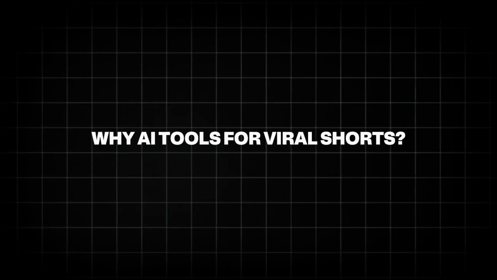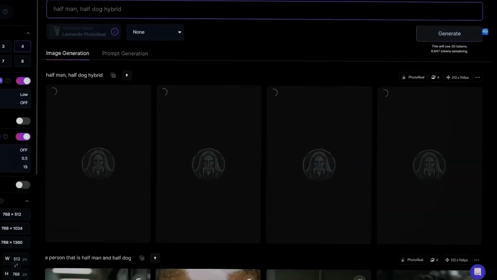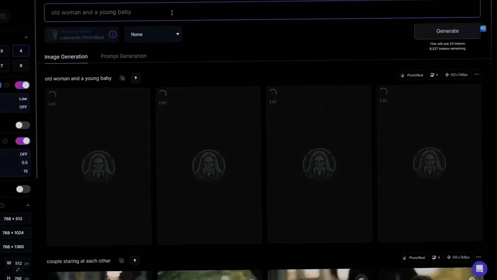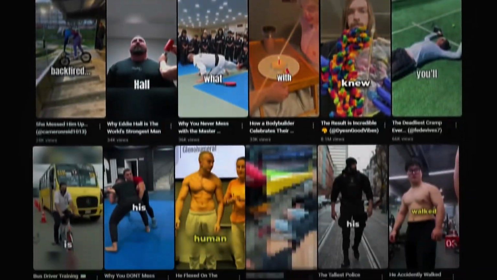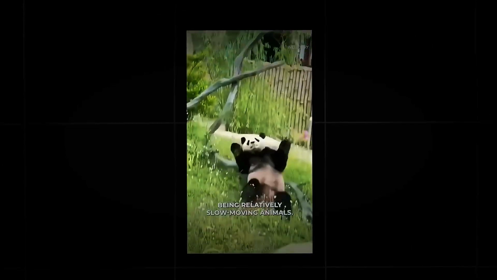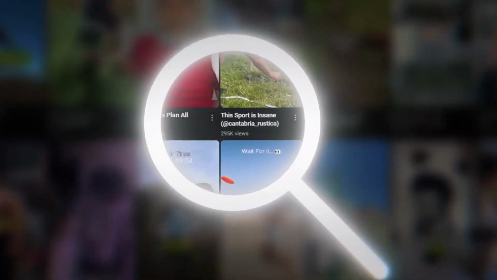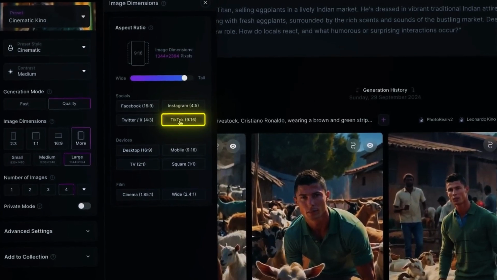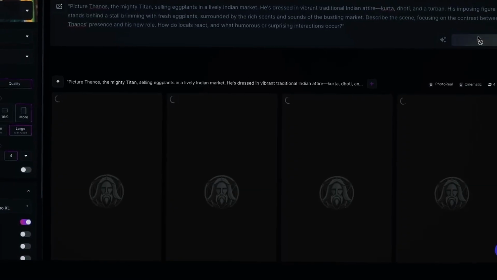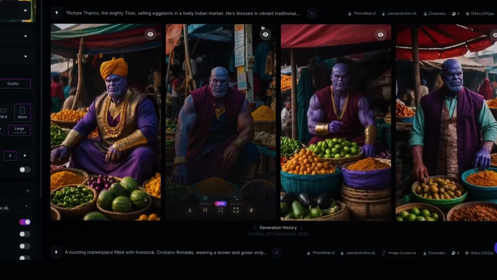Why artificial intelligence tools for viral shorts? Artificial intelligence video editing tools revolutionize content creation by automating tedious tasks like clipping, captioning, and adding effects, turning raw footage or ideas into polished shorts. These tools are perfect for repurposing long videos, creating faceless content, or designing animations without advanced editing skills. With free plans or trials, they are accessible to creators on a budget.